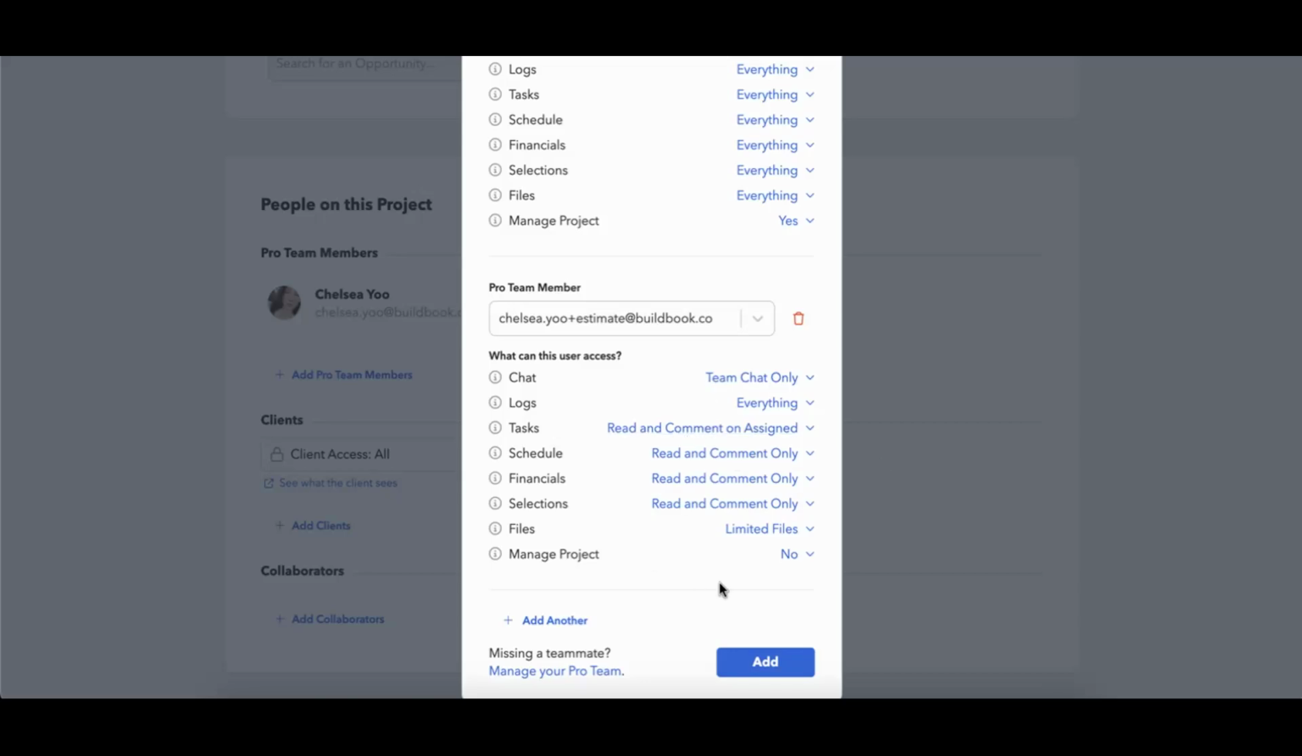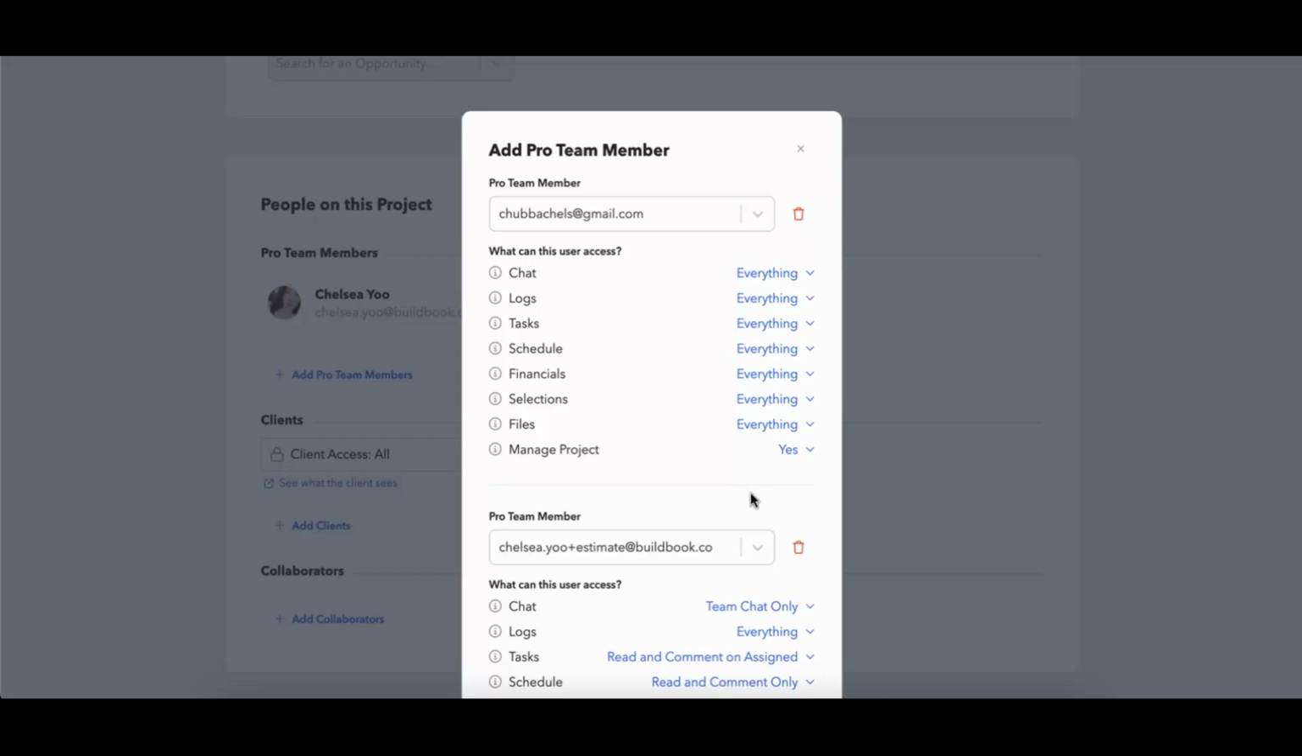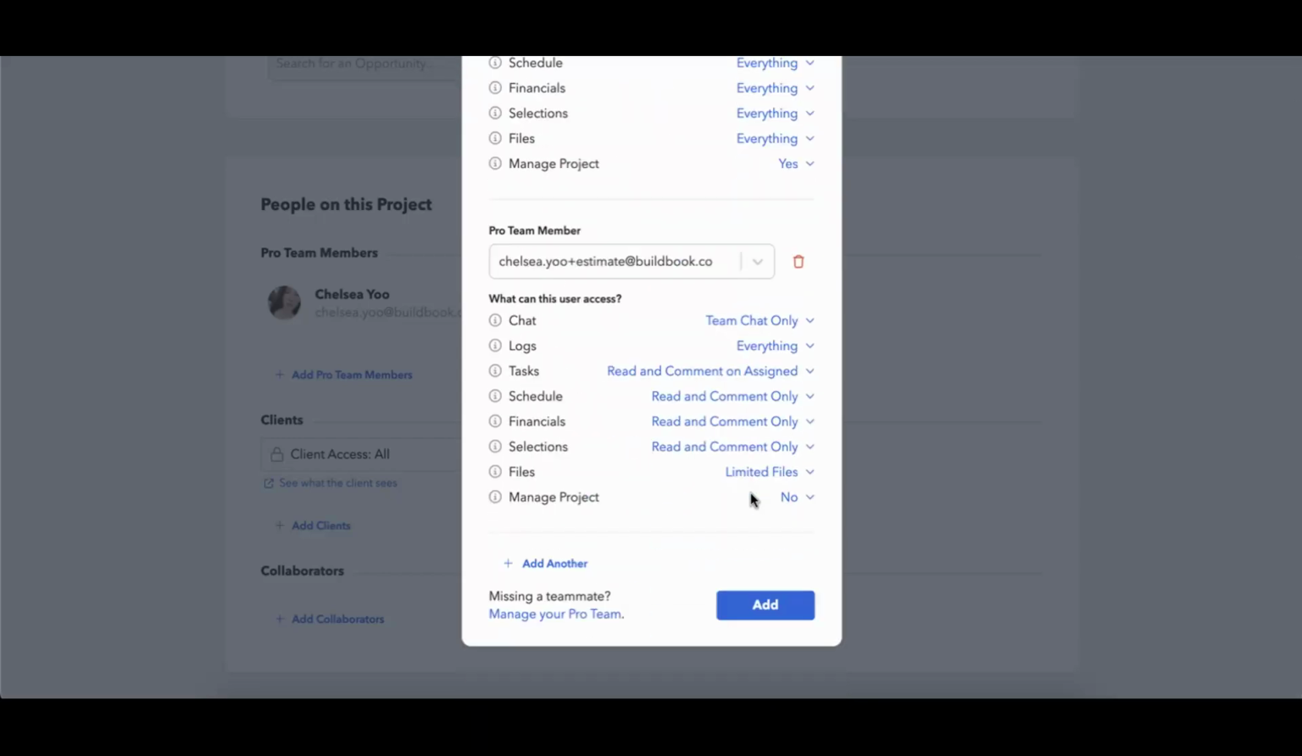We do have an article that goes over permissions and roles and things like that, so I would definitely check that out. But you can do this for individuals, like I'm doing, or you can blanket those permissions when I go through and show you how you can invite or bulk invite people. So now I'll click on add.